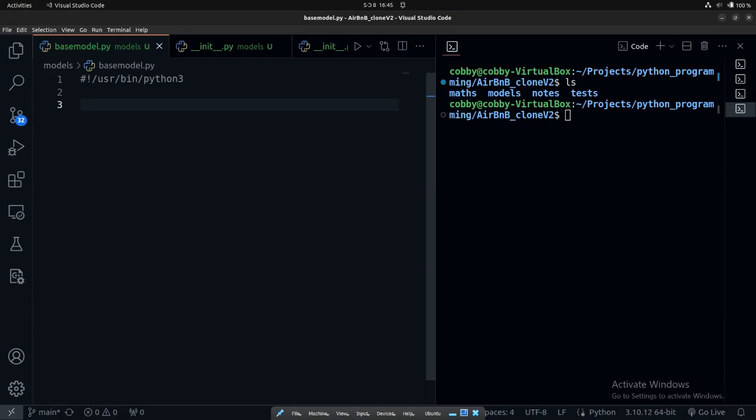So this is a base model, okay? Now the base model contains a super class where all of our classes are going to inherit from, right? So this base model is going to be a super class. What we've done is we've created a module called base_model, and then we create a super class called BaseModel, right? Now this is a super class, okay? So this is where we are going to get all our supplies from.